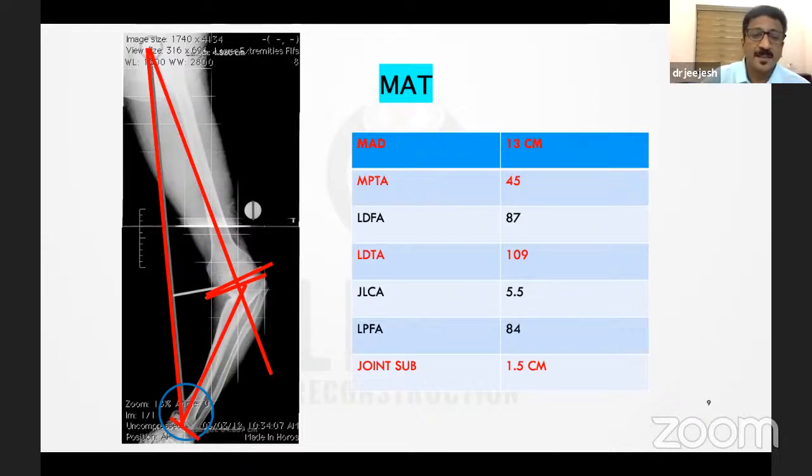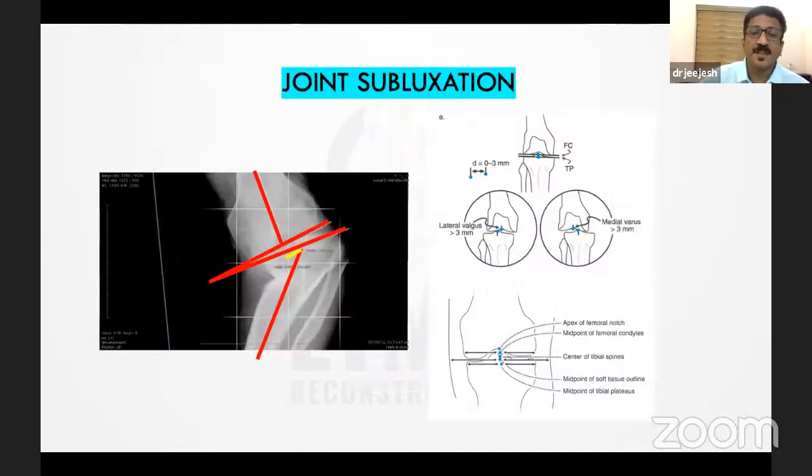In this X-ray, it is very difficult to do this because there is a severe rotational deformity, so it is very difficult to draw the distal joint line. Apart from that, I could find a joint subluxation of about 1.5 centimeters, as you can see here, so the centers are at different levels. Anything more than 0.3 mm is joint subluxation, as illustrated here.